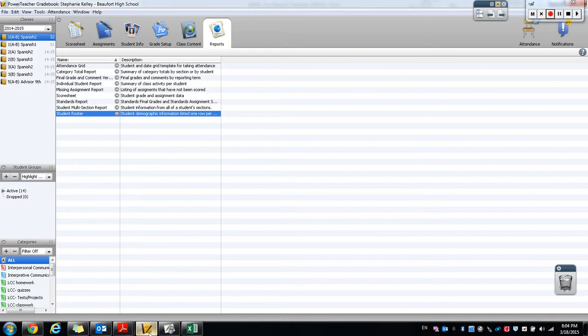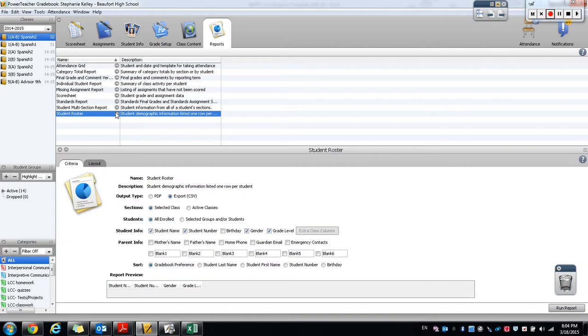Okay, if you open up your gradebook and go over to the Reports tab and click Student Roster at the bottom, there are several options that you need to check. First, Export CSV. Then you need to make sure that you have the student name, student number, gender, and grade level checked. Then you can run your report.